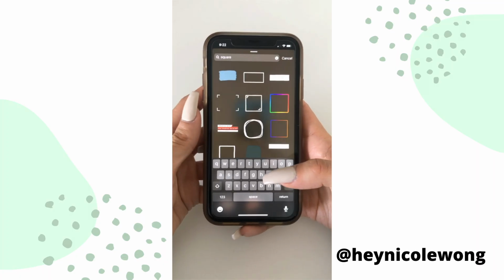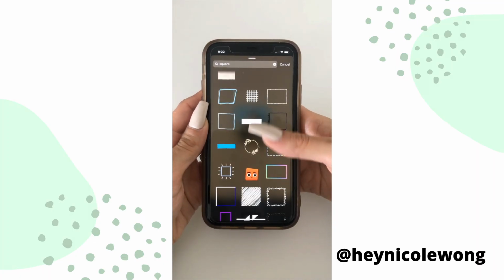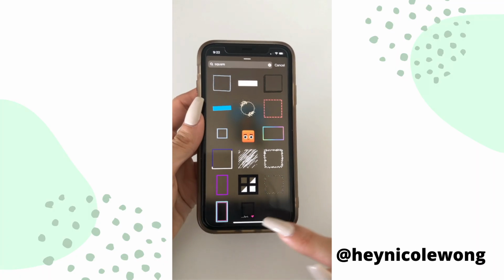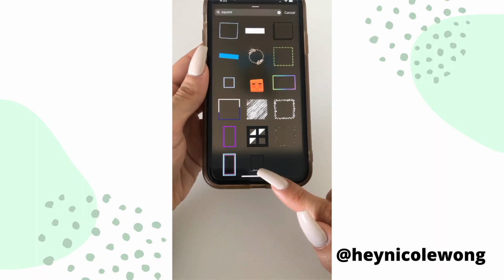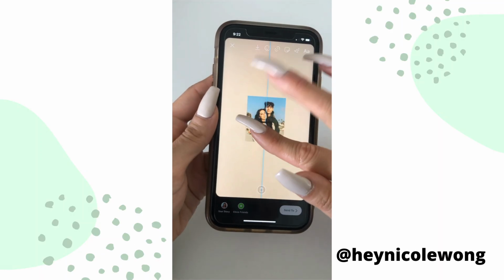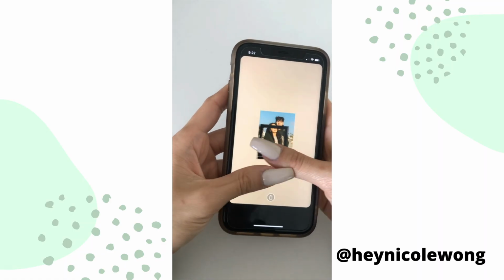Then you want to scroll all the way down, and I found this Polaroid looking square. Just tap on it to add it to your photo, and then you can use your 2 fingers and drag it outwards to enlarge it and place it over the photo.